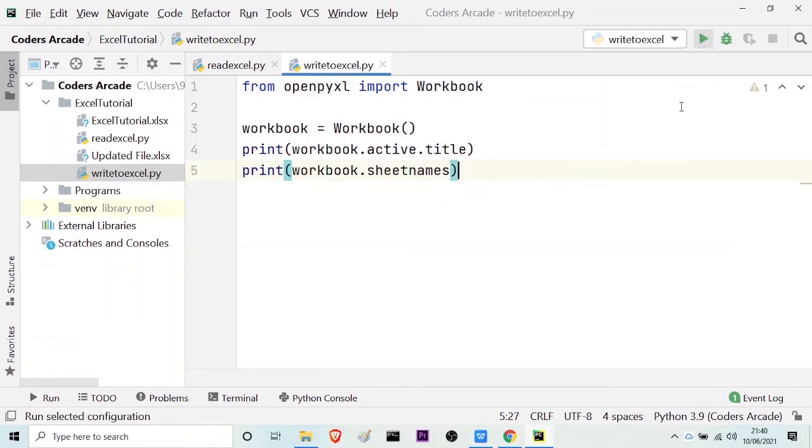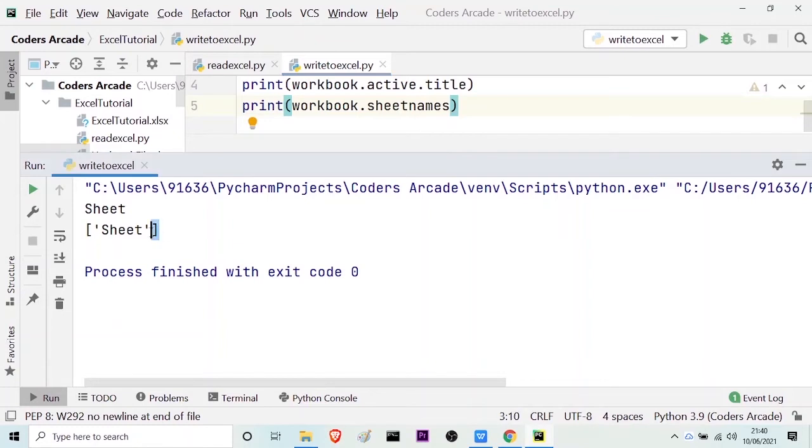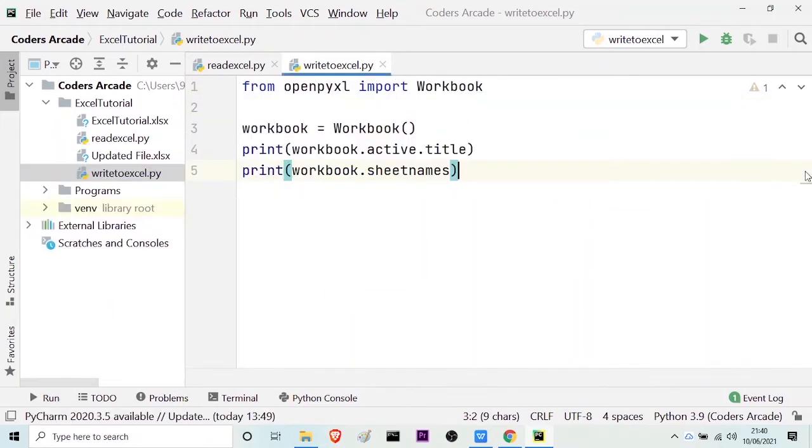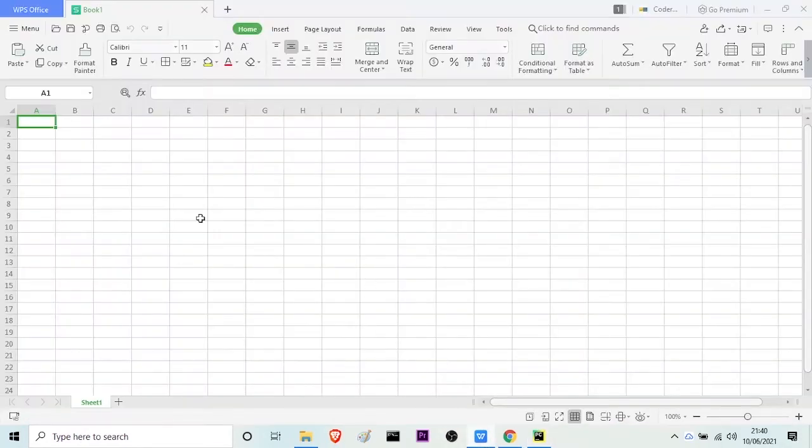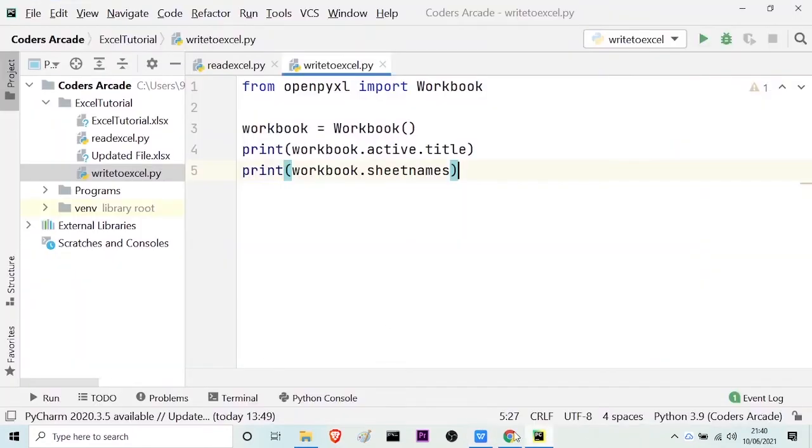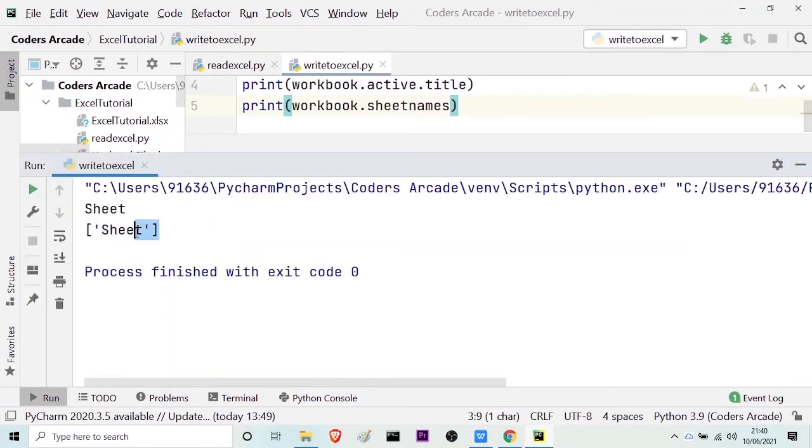So let me run it. So here you can see the sheet names is actually only one sheet, which is here, Sheet, as you can see. So this is what actually is happening here. Whenever we create a blank workbook, the first sheet will be active, and this is displayed in this program after I run it. You can see in the run window, this is the name of the sheet, which is Sheet.